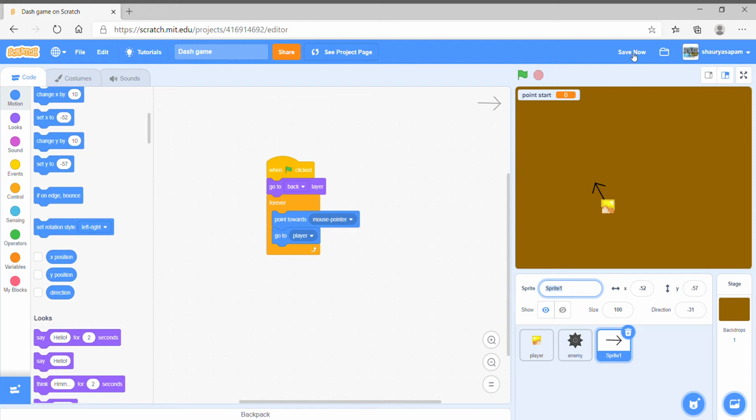And don't forget to save your projects, because that's my major problem. I really don't save my projects. So let's name that arrow. It's very simple.